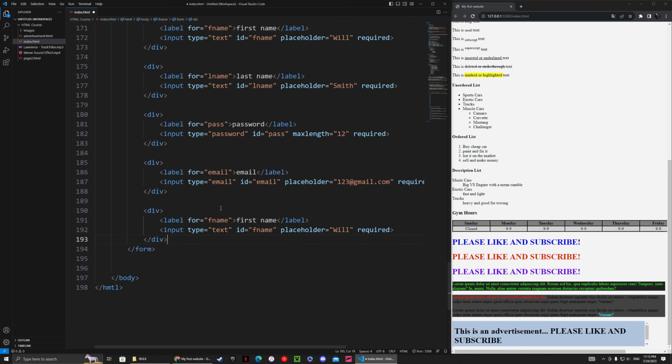And then next we have phone number. So label for phone, and let's name this phone number, and then type tel, ID phone. Placeholder, we can set it to 123, and then 456, and then 789, 7890. I forgot that it's 10 numbers.